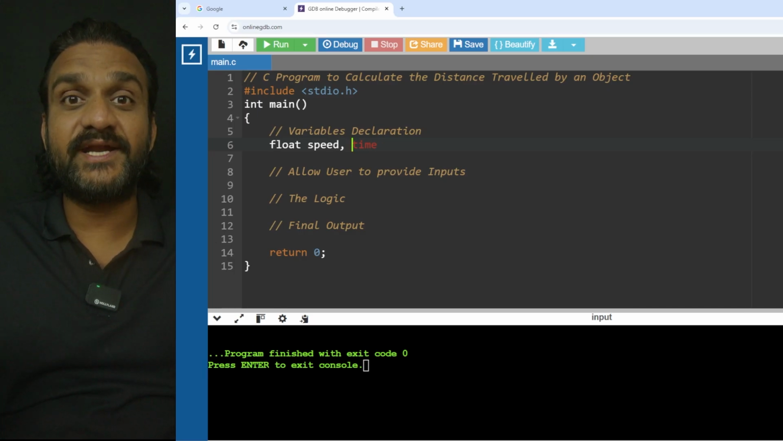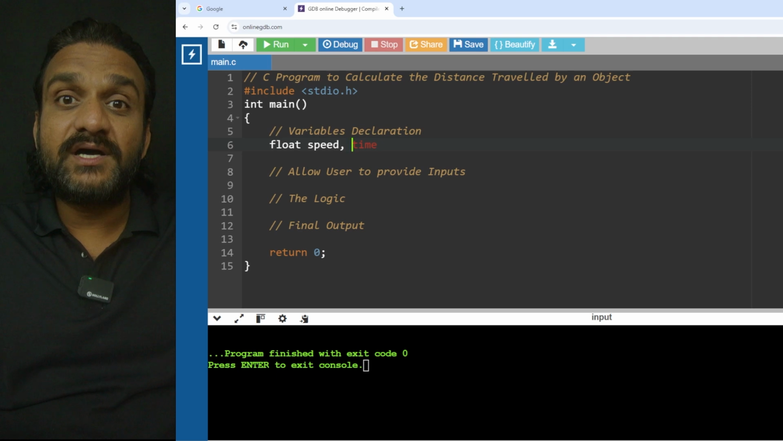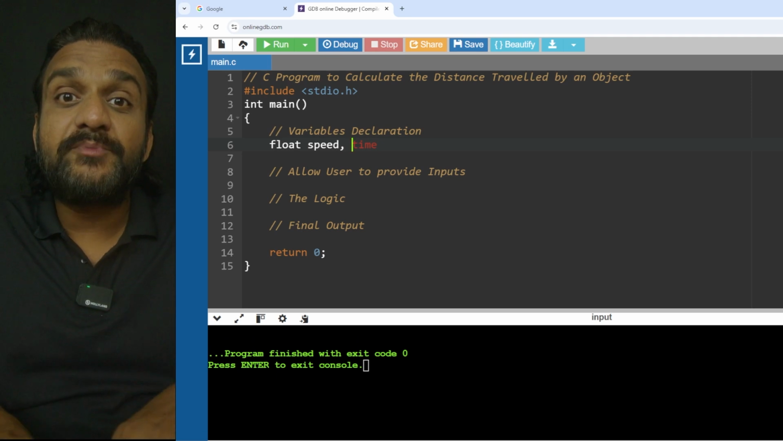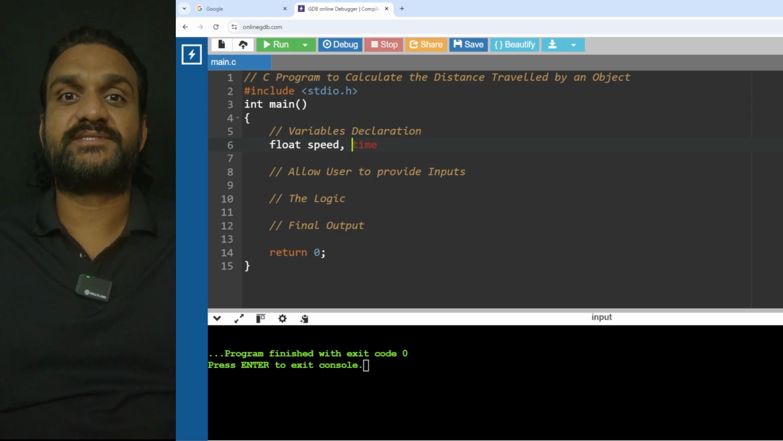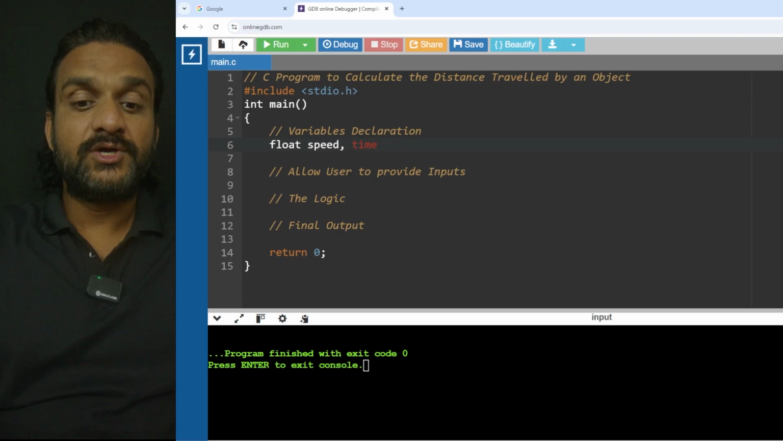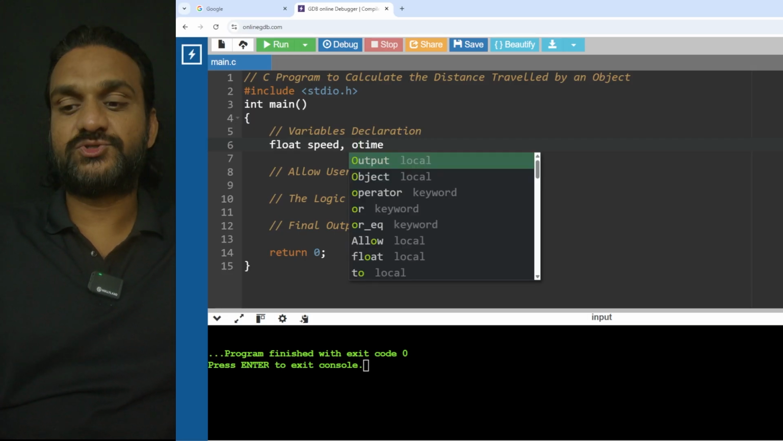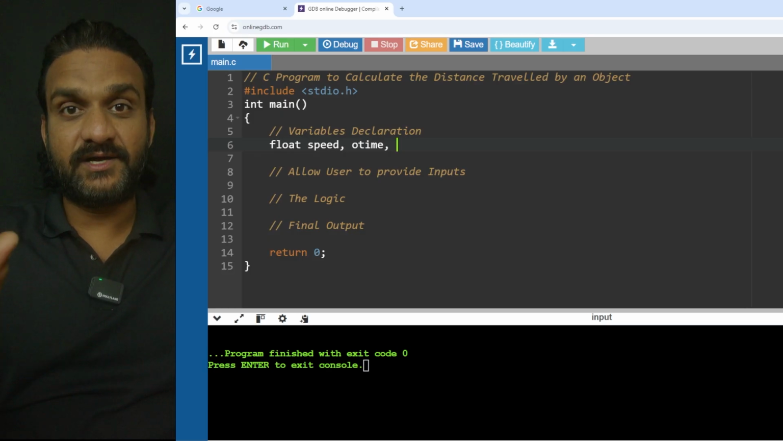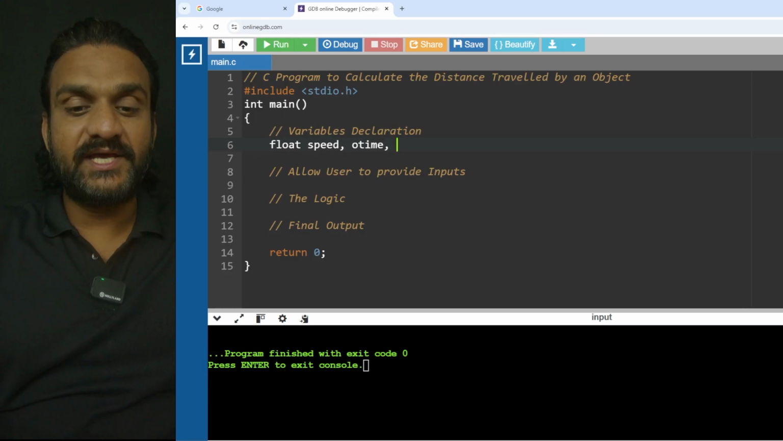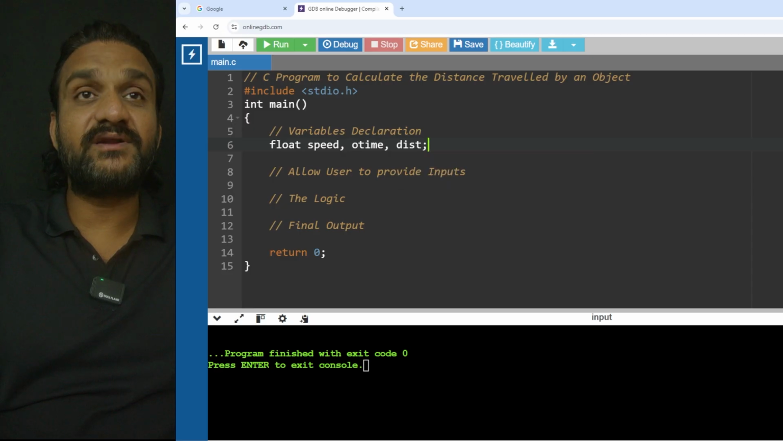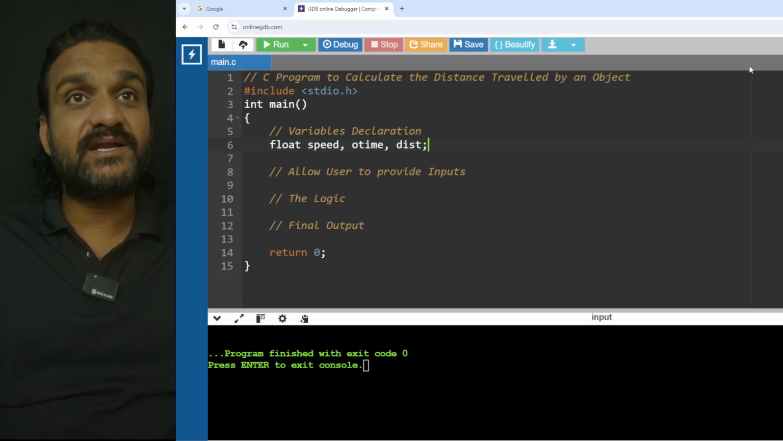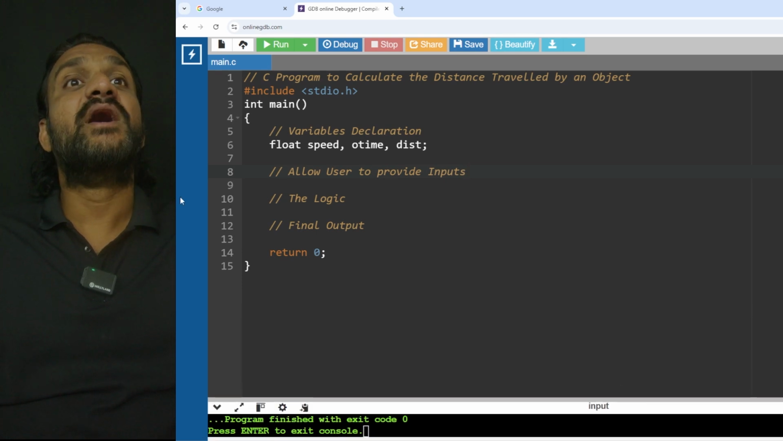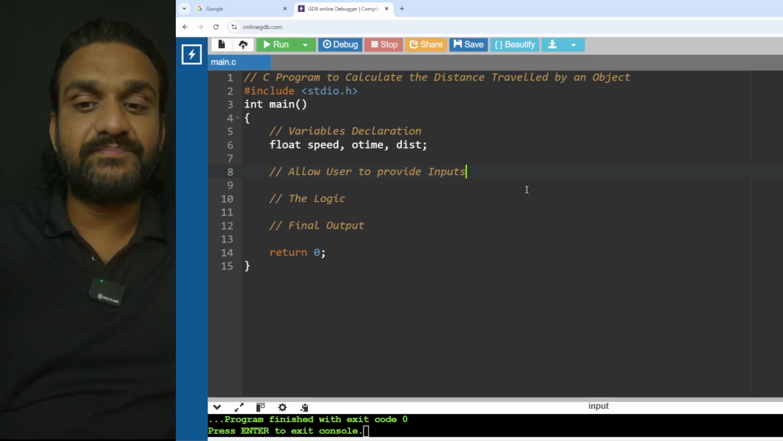What you need to understand is that the keywords or the identifiers, the terms that are used by the compiler, should not be used as the names of the variables. That is one of the very important rules. So we convert it into O time, so that we are not using already existing keywords. And the third variable, I am naming it dist. Dist is for distance. So the variables have been declared, and our next step is to allow the user to provide the inputs.